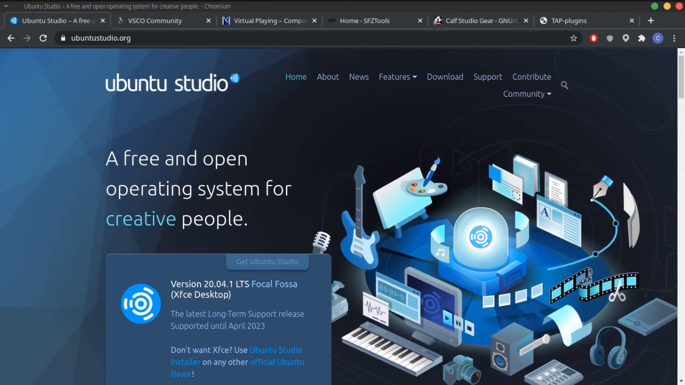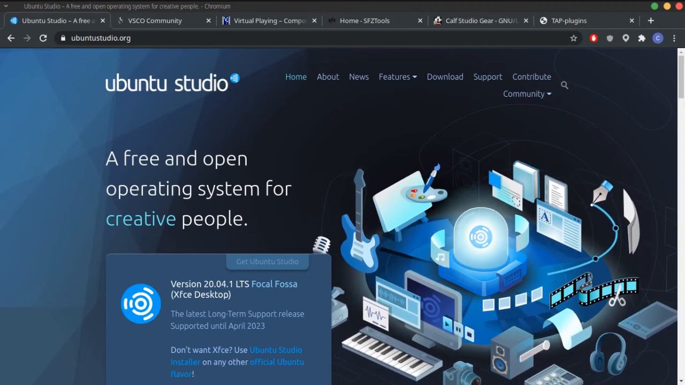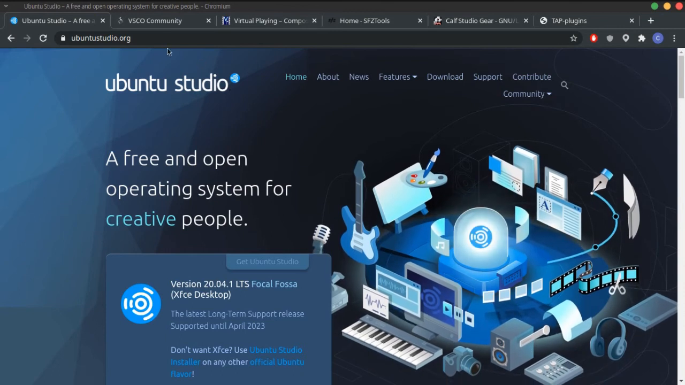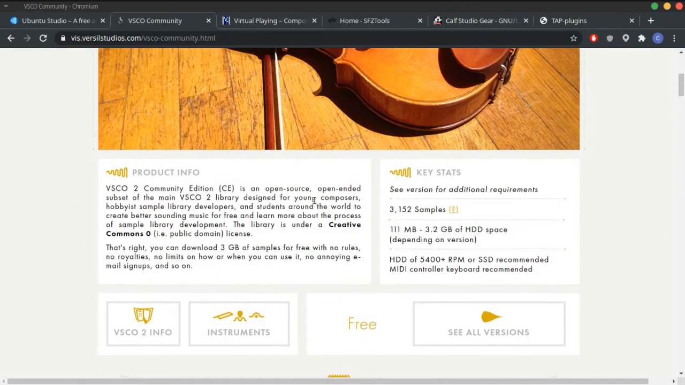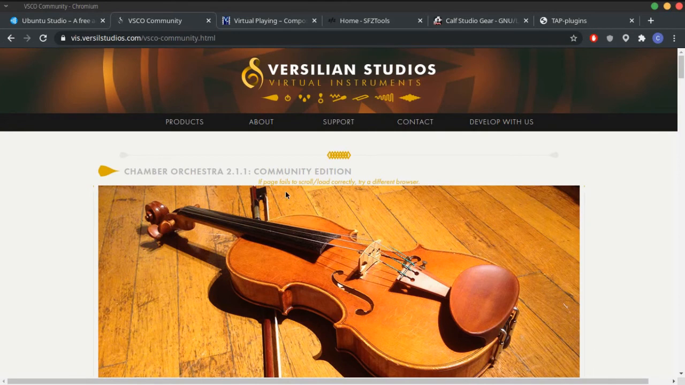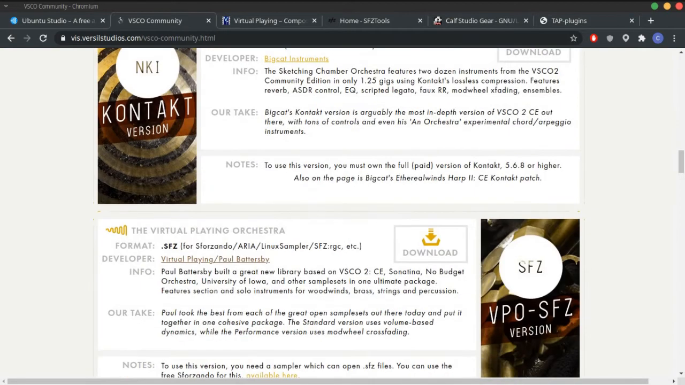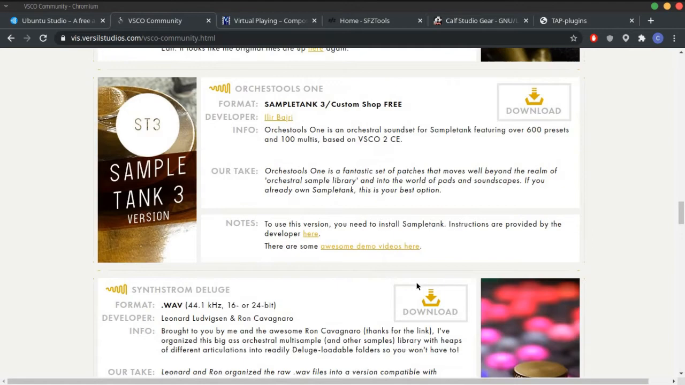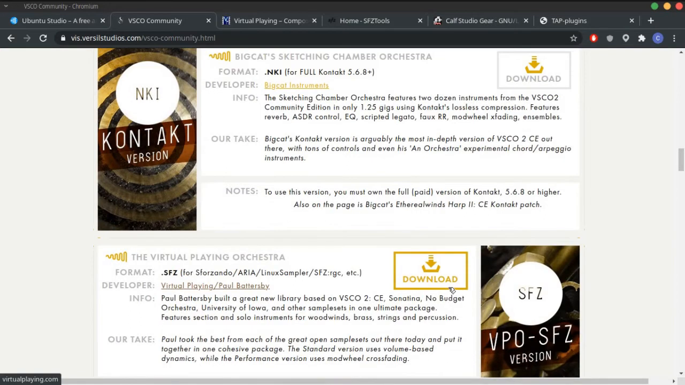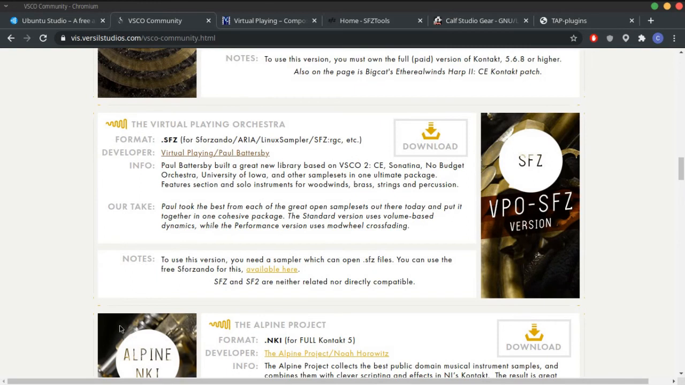But the benefit of using the SFZ format for sampling is that it has mod wheel capabilities to crossfade between your different velocity settings. So I use the VSCO Community Edition. This is the Versilian Studios Chamber Orchestra Community Edition, which is free. It uses public domain samples as its base. Specifically, I use the vanilla SFZ version of this, but I also use the VPO version of this, which is a separate project. Versilian Studios points to all these other projects that use the same sample sets as their foundation.